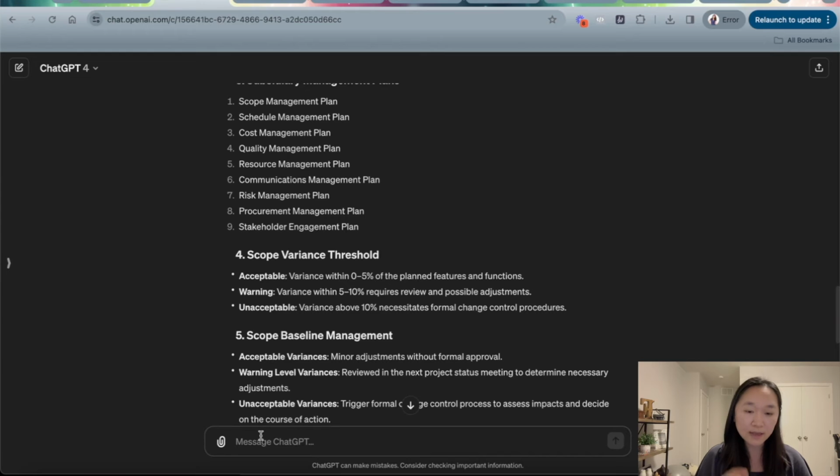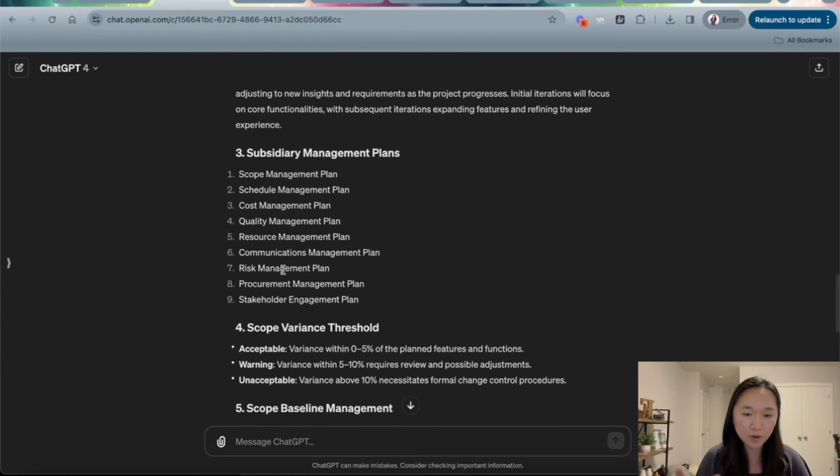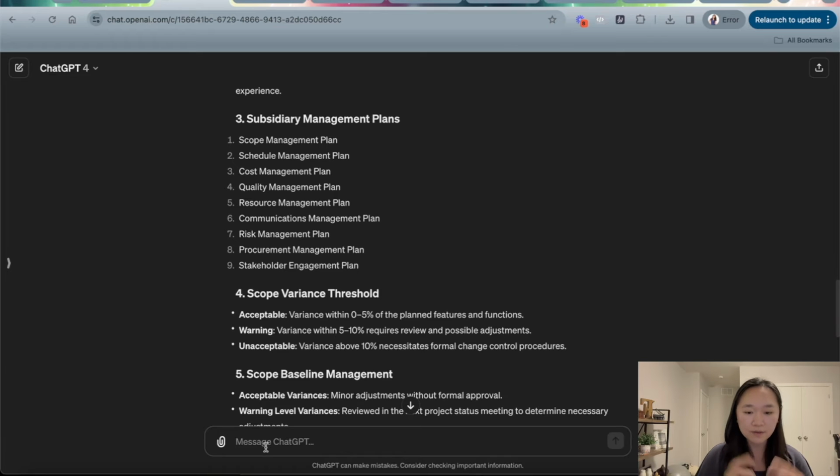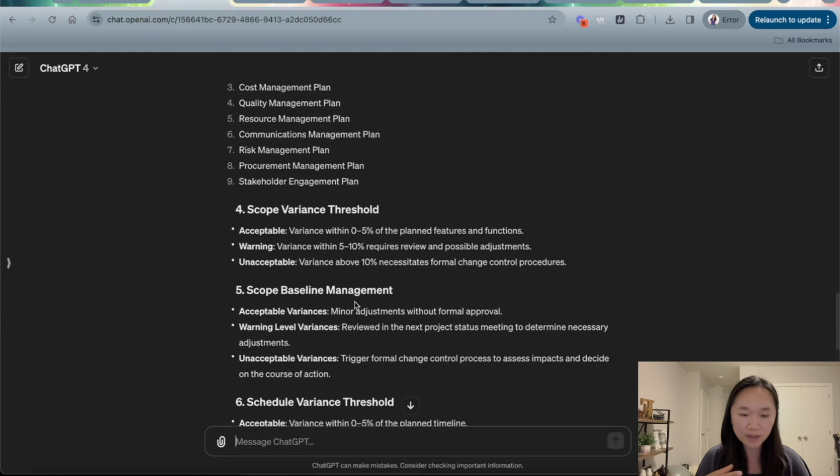And if we don't like something here and we want to include something else in our project management plan, we can also, for example, in this case, ChatGPT just told us what all the subsidiary plans are. And if we wanted to write it out more, we can say expand on section 3 and write out all of the subsidiary plans. So you can converse with ChatGPT, and it does actually have memory.